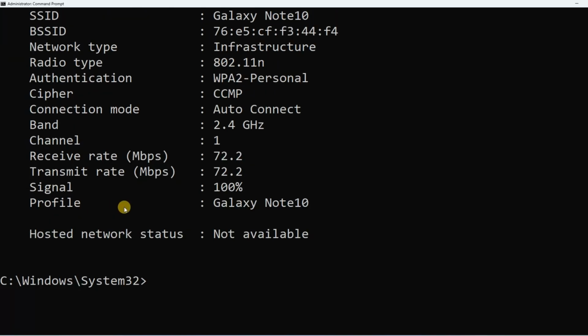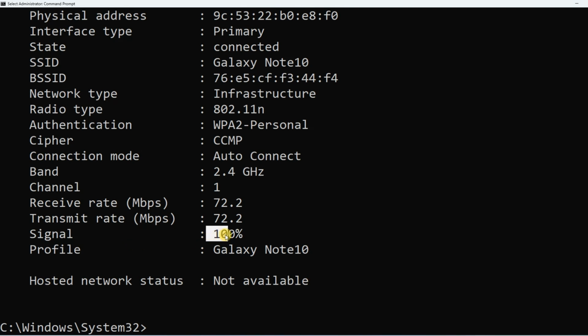In the following list, the reception strength will be displayed next to signal. A value between 80 and 100% indicates excellent signal strength.